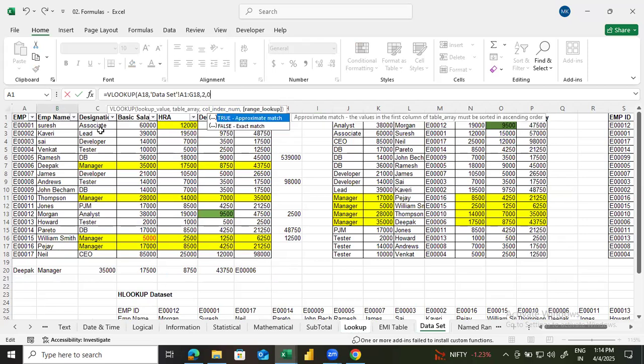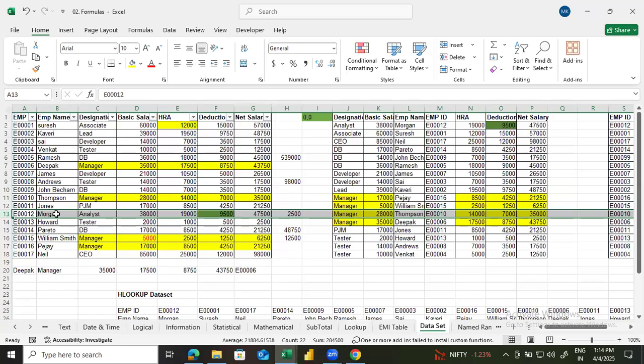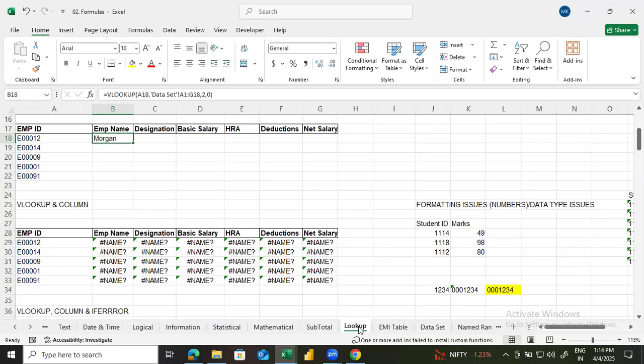Exact match. These things will be covered in the course later. I am just showing you an example. Like employee 12, what is the name? Morgan. So employee 12 is Morgan here. I'm just giving you an example, but we'll cover it in detail during the course.